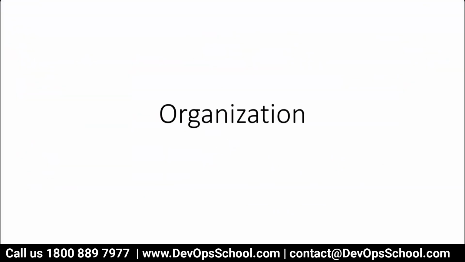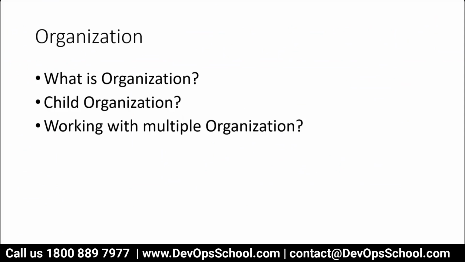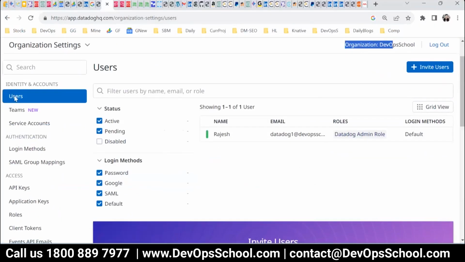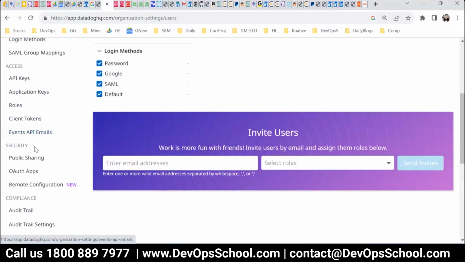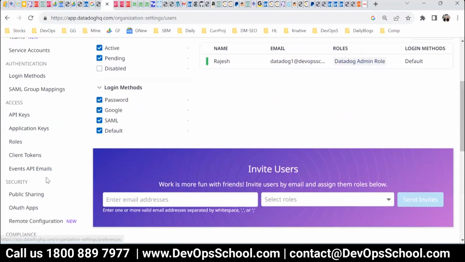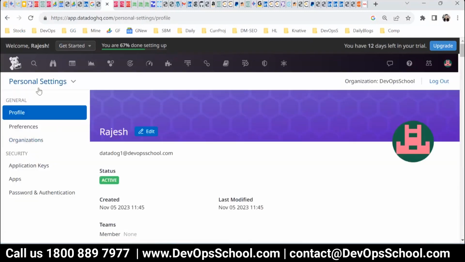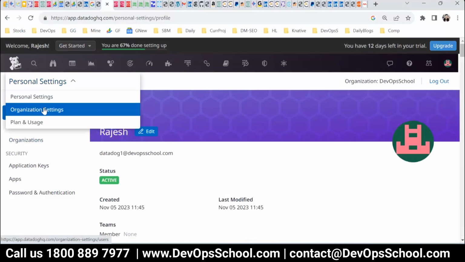Here, organization is basically where you can manage all of your projects. You may have one organization; child organization is not supported in the trial version. If you have a paid version, you will get child organizations and so on. So this organization represents users, teams, service accounts, login methods, API keys, auth and many more. This is your user-related data. This is like personal settings.